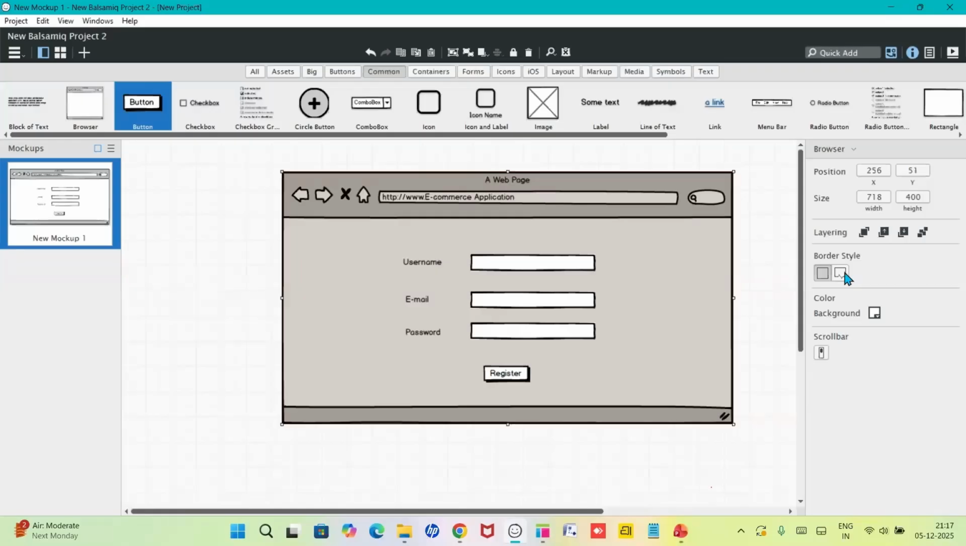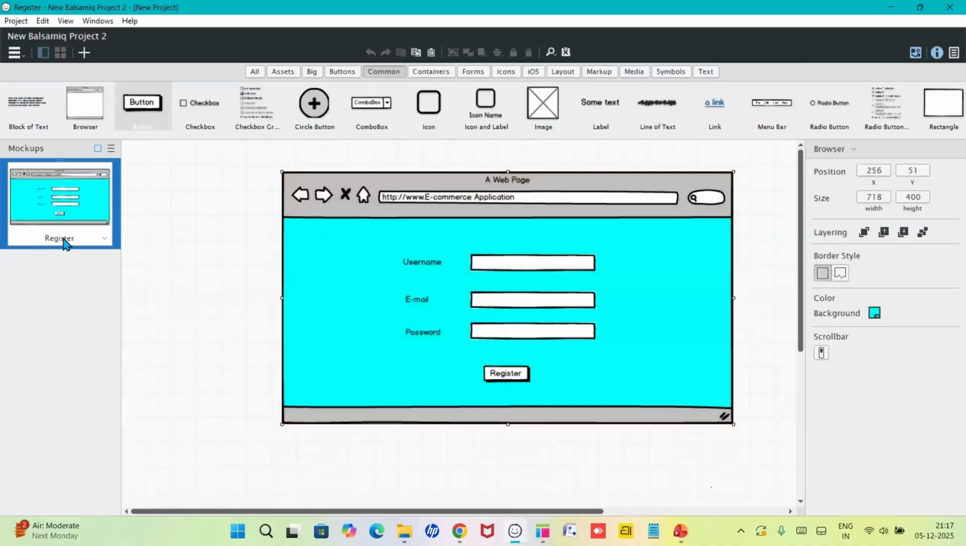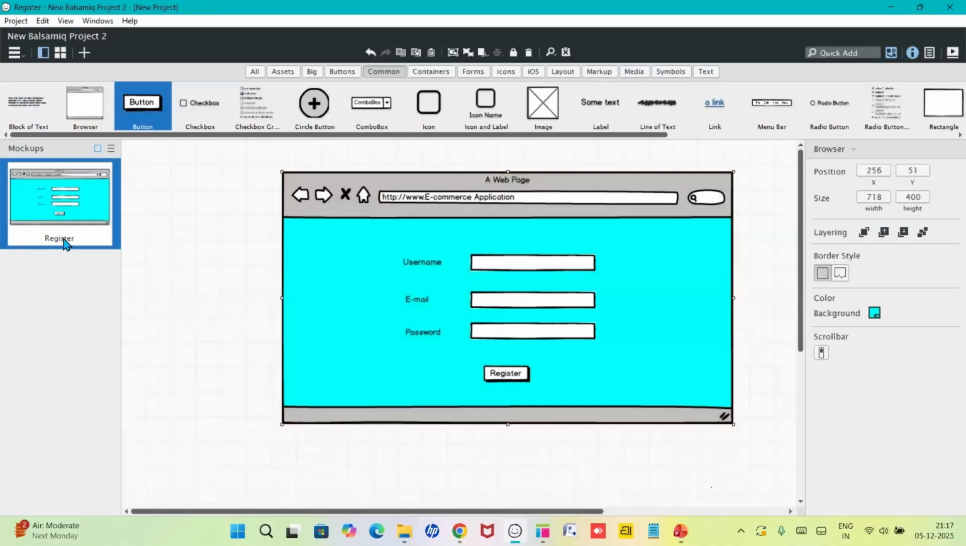So let me give blue color for it. So I have given a color for this page, and let me add another page. As of now we have done with the register page. So I am here in the new mock one, this is the page name. I am renaming it as register page. Okay. Now we have done with the creating for registration page.